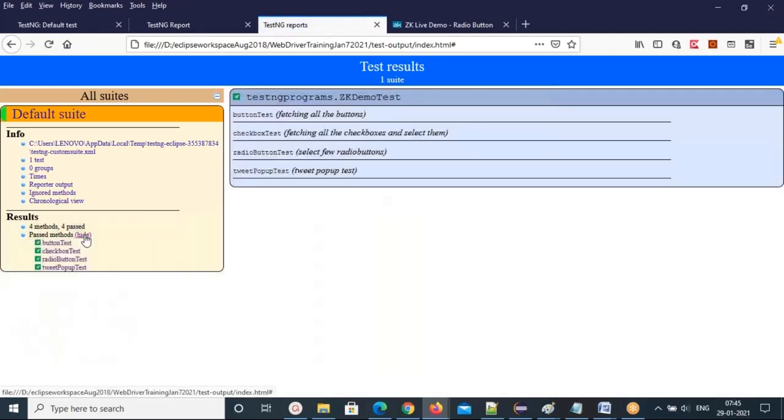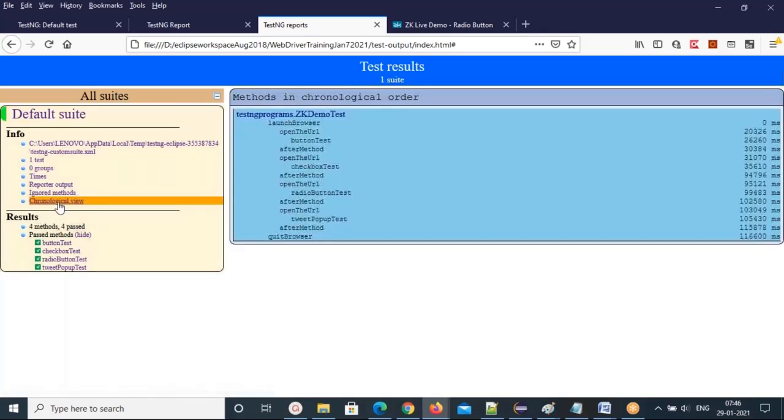4 methods. These are 4 methods. See that this is the description value, whatever you have given there with the description keyword, that is coming on each method. If you want to see the order, go to chronological view. You can see launch browser, open the URL, button test first, then after method. Again before method, test method, after method. Again before method, test method, after method. Again before method, test method, after method. Finally, after class. This is the before class and this is the after class.